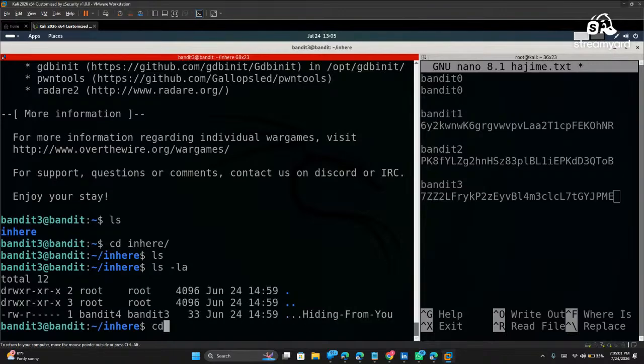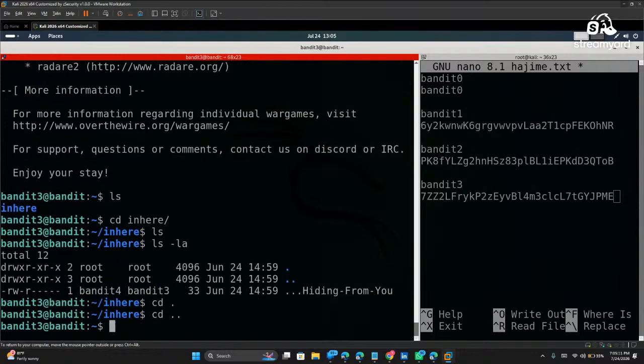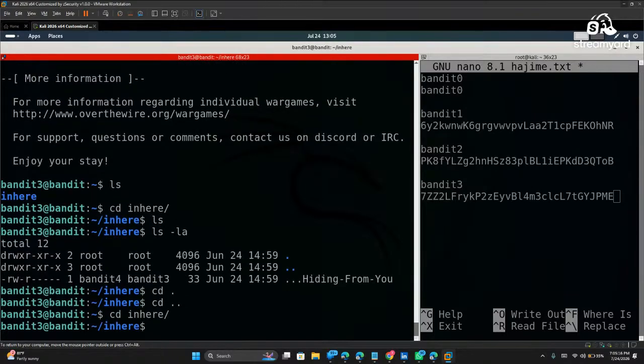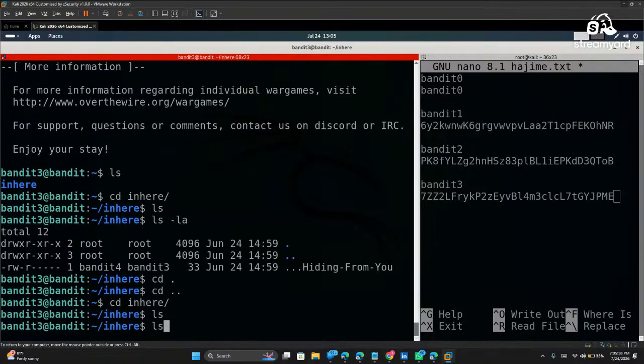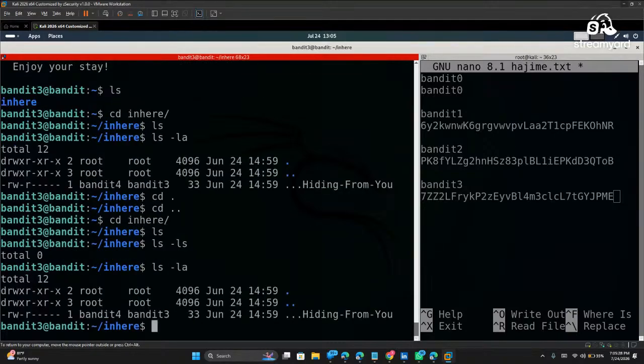We don't have to cd into any of those other things. So let me cd into inhere, then list. We did not see anything, so then ls -la, which is going to give us the hidden files. I made a mistake, sorry, it's -la, not ls. It's going to give us all the hidden files in this directory. Now this is pretty simple.